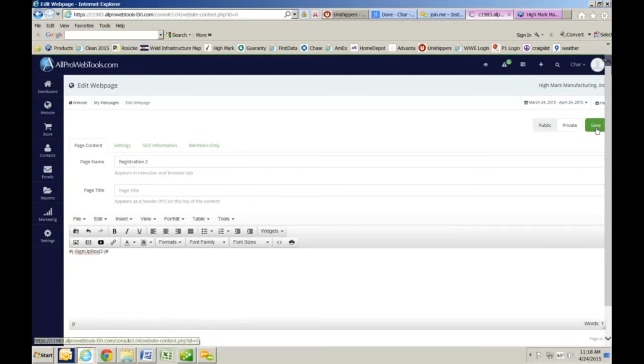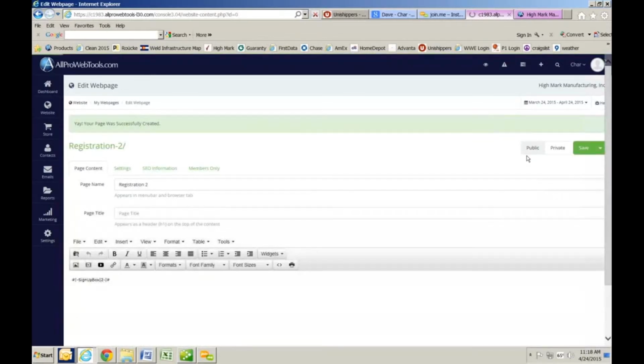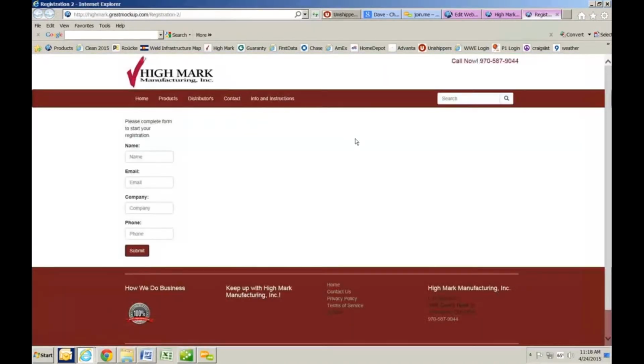Yes. Now, up at the top where it says, yay, your page was successfully created, it says registration 2. You see that? So click on registration 2. And that'll automatically bring you to the page that you just created. And you can make some modifications to make it look a little prettier, but that's the basic gist of how you do it. It's not connected to the registration on the menu bar yet. You and I are just testing how we want it to look.